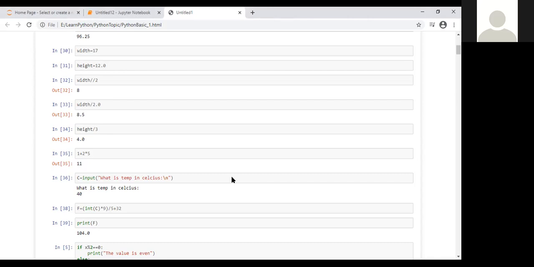Because if you give some other values in case of Celsius, suppose 40.5, I want to take only 40. That's why I have done this. Because you have used the input function to receive the values of temperature in Celsius scale. Yes, ma'am. Got it, ma'am.